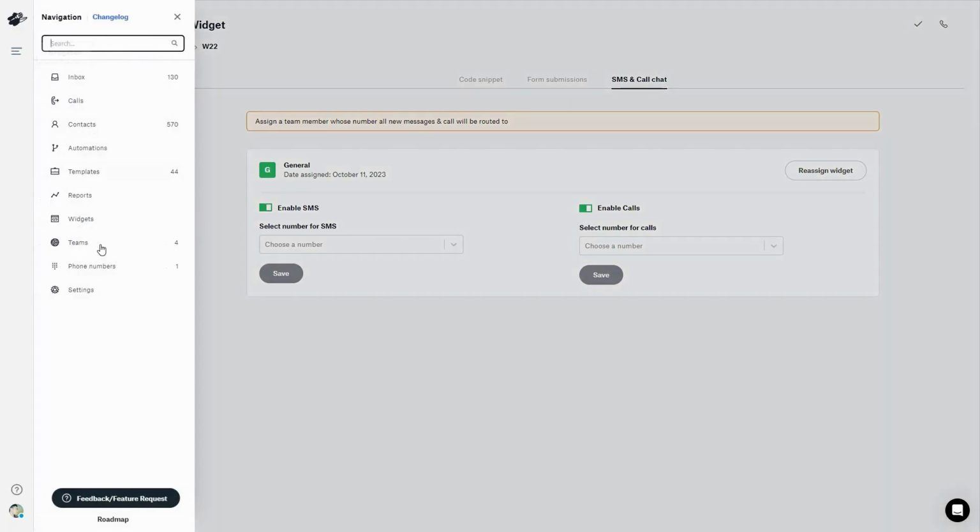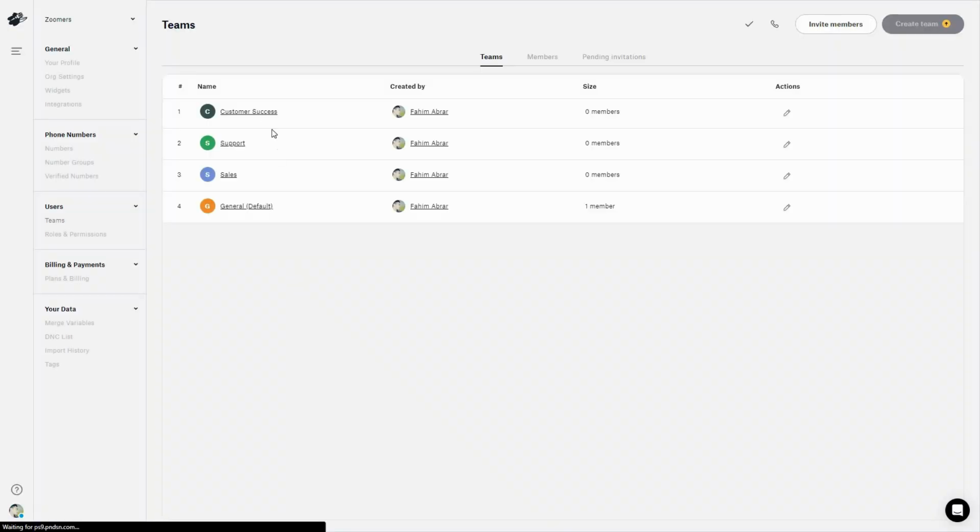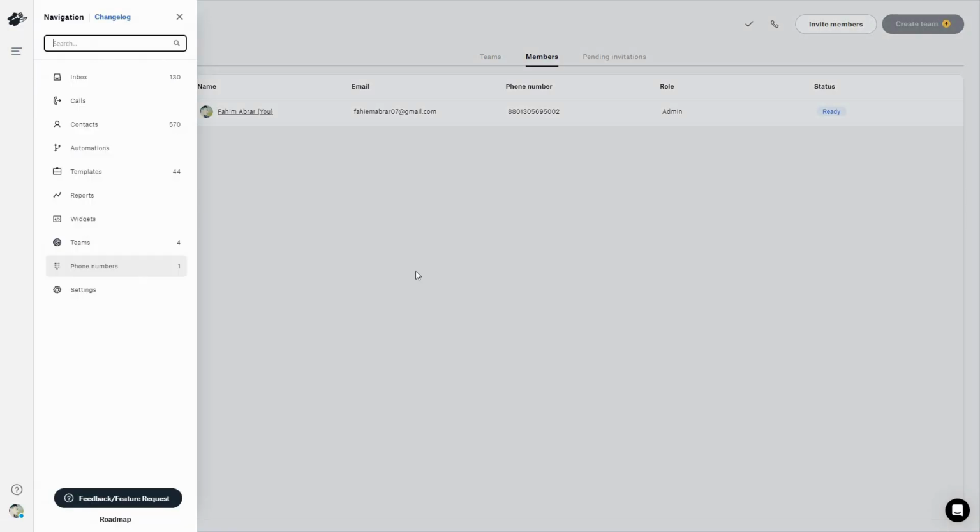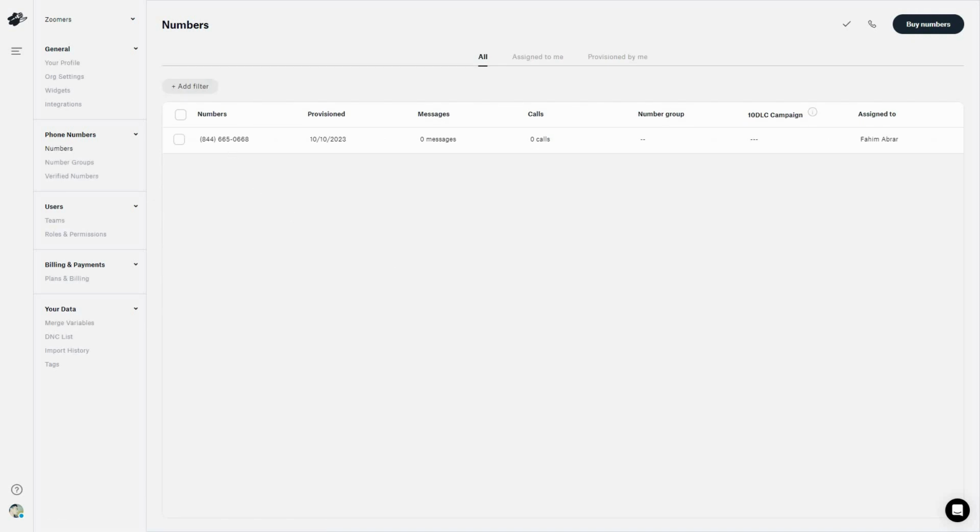And then if you click on navigation once again, you can see your teams, all of the teams here, and also all of the team members. And you also have the phone number section where you will get access to all of your own phone numbers. And you can buy a phone number if you click on this buy number. You can also see if someone has assigned any phone number to you. And you can also see the phone numbers that have been provisioned by you.